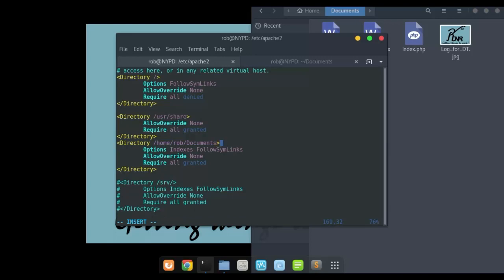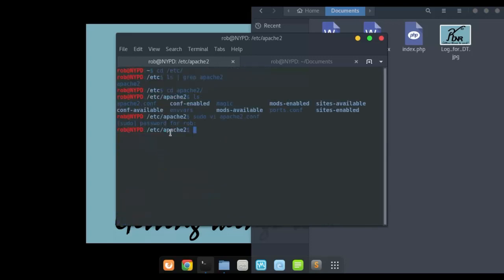Then you save this file and exit out of it. Then you have to change directory into sites-enabled. Let's do that. Then we do an ls, and in here we're going to edit this file. Let's do the same thing that we did for the apache2.conf file: sudo vi.